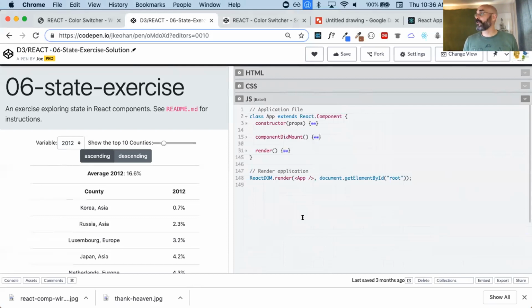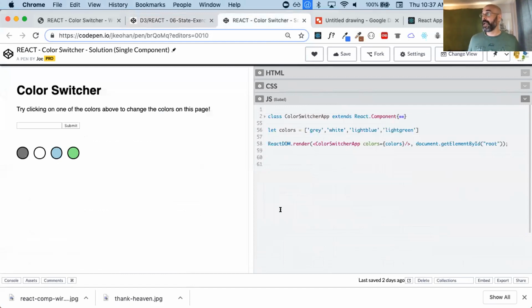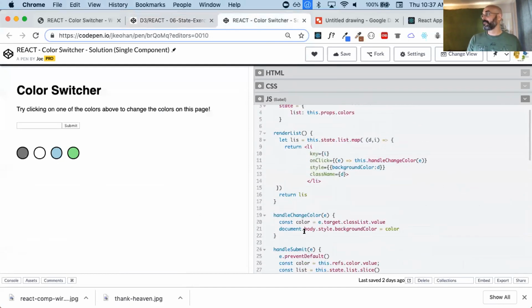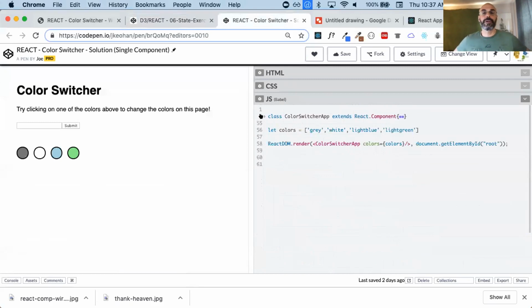Can you break it down further? Sure. Does it need to be broken down? Maybe. What I'm showing you is that some things can be built as 1 component, or some things can be built as a single component. Here's the same color switcher app. 1 single component done in like 50 some odd lines of code. 1 single component does the trick for this thing.